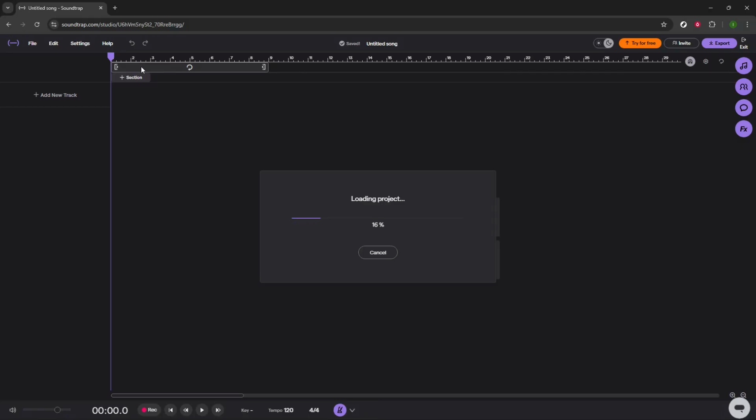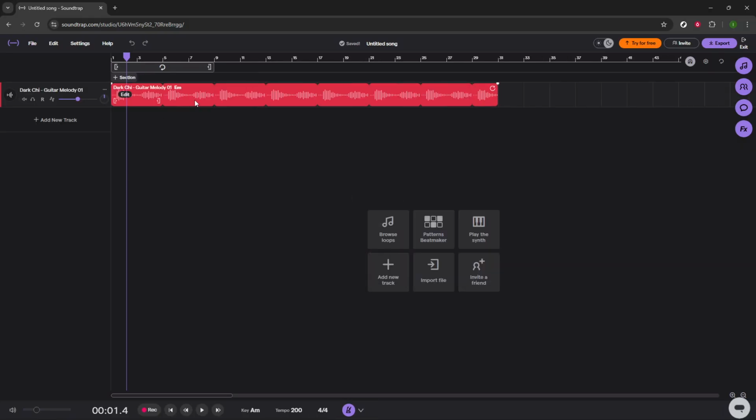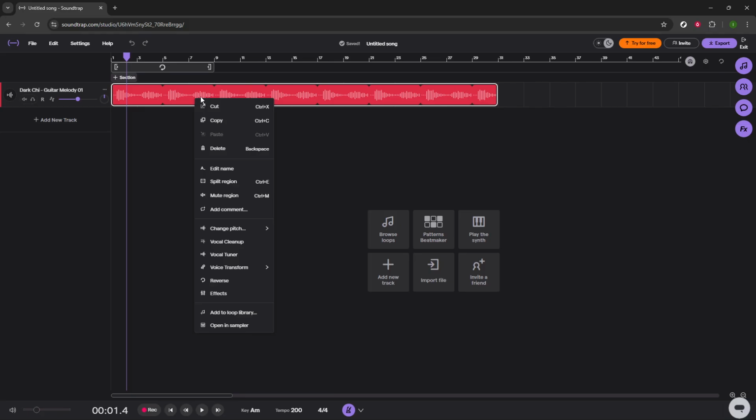Once you're in, click on Studio to open the Soundtrap workspace. This is where all your tracks and tools live. In your project timeline, click on the specific track you want to clean up. Make sure it's highlighted so any edits you make apply to that track and not to something else in your session. Now open the context menu for that track by right-clicking on it.